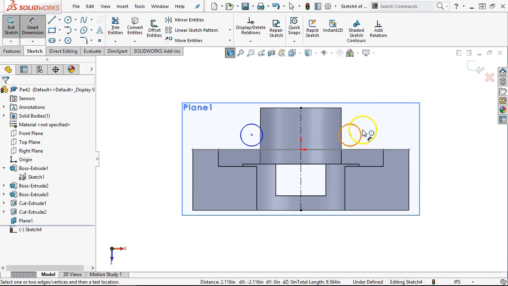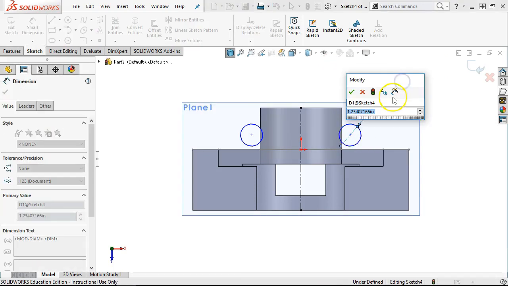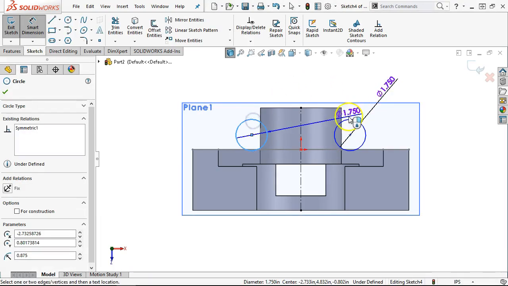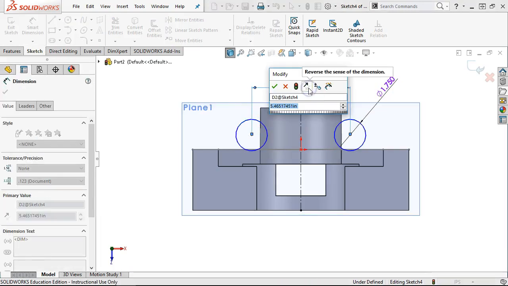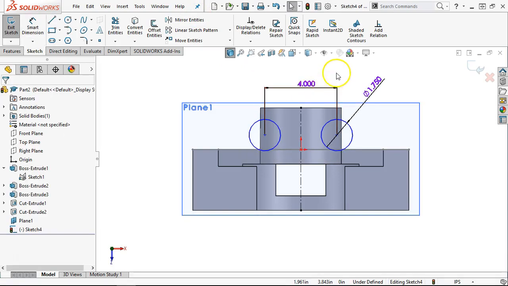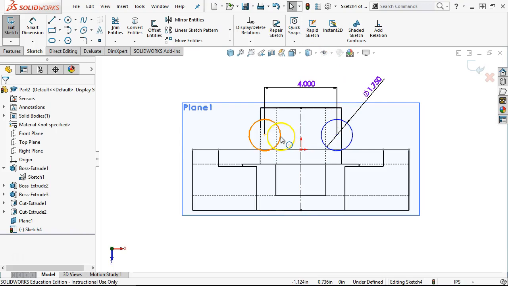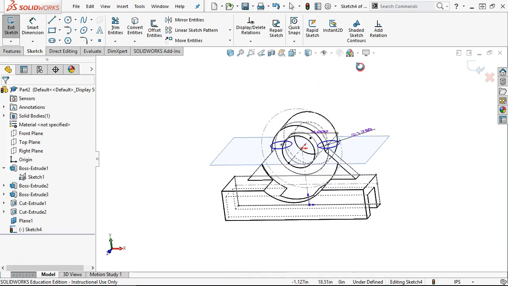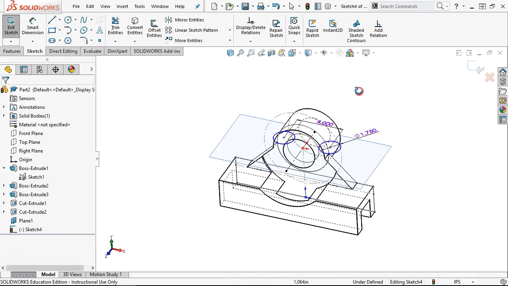Radius of 0.875, and dimension between at 4 inch. And I'm making the assumption that I'm not going to break through into the through bore. Right, so as soon as I break through the end of the through bore, that kind of changes my strategy.